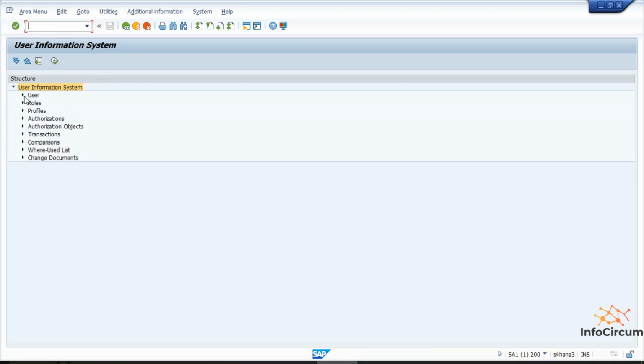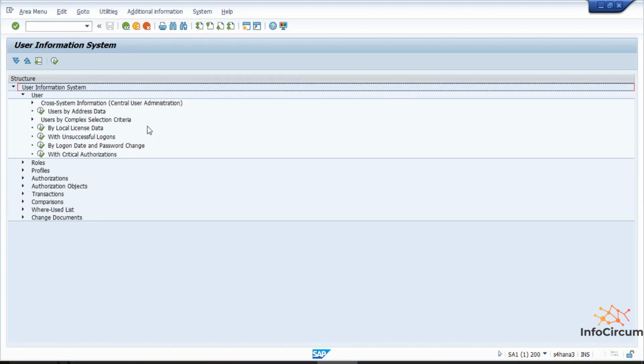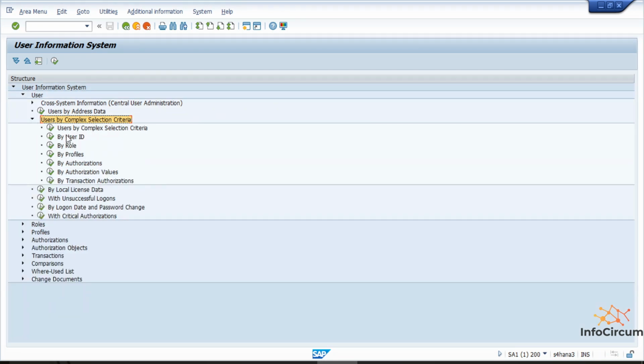I am explaining first about the user. The user node will be used to extract the list of users based on our selection criteria. Now we have to focus on users by complex selection criteria. First I'm coming to the user IDs. I will explain the complex selection criteria at the end. So now coming to this user ID, we can find out the list of users with the help of this, by user ID.